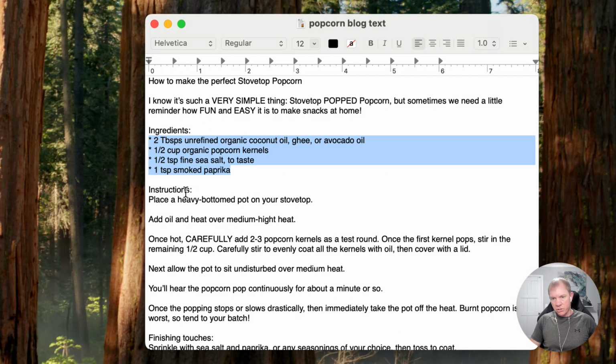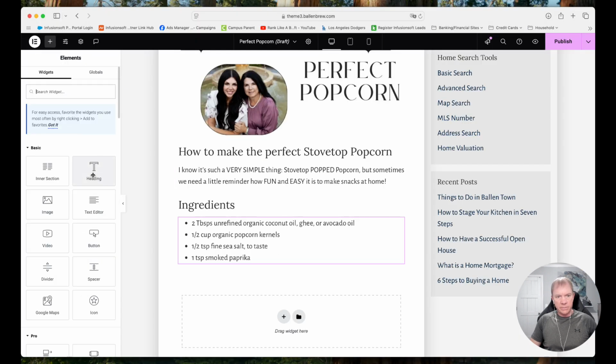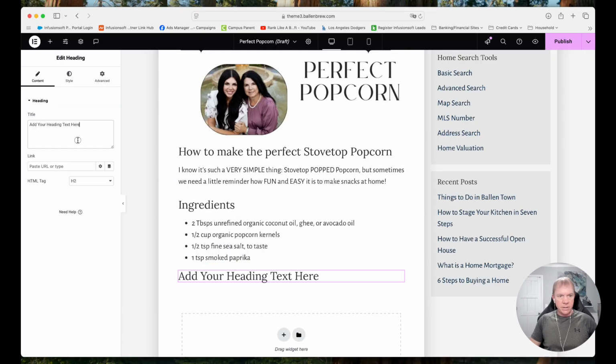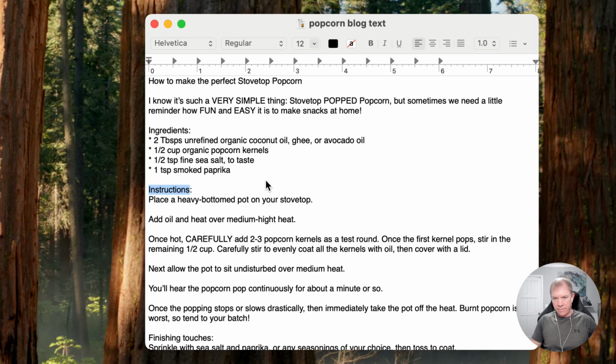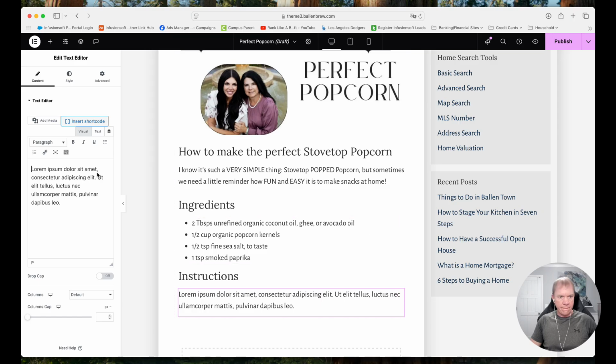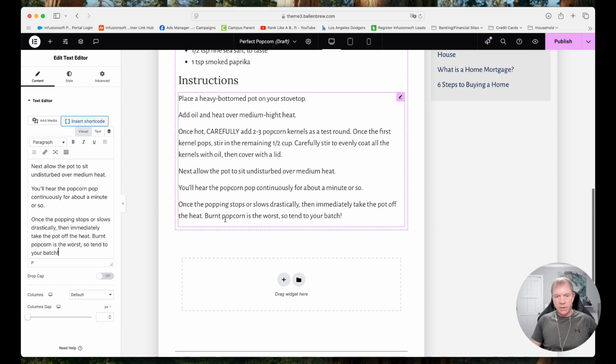So then the next one is instructions. That's another little heading there. So I'm going to go back here, add element, drag in heading, pop in instructions, back up here, pull over text editor. And this is the instructions on how to do it. All right, so just make sure that all looks good the way you wanted it.